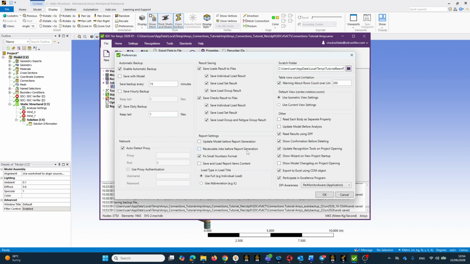Recalculate jobs before report generation. This option clears all results for load sets and load groups and recalculates them. Fix small numbers format. If a number is not 0, but after formatting displays 0, then the number is shown in the scientific format.